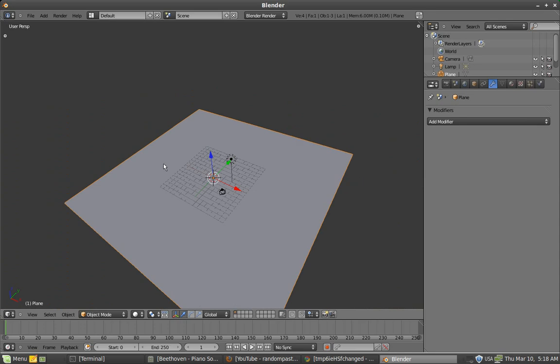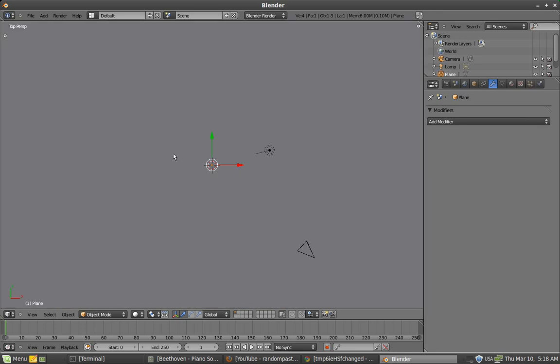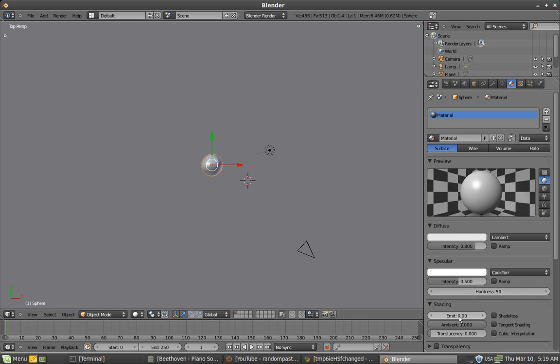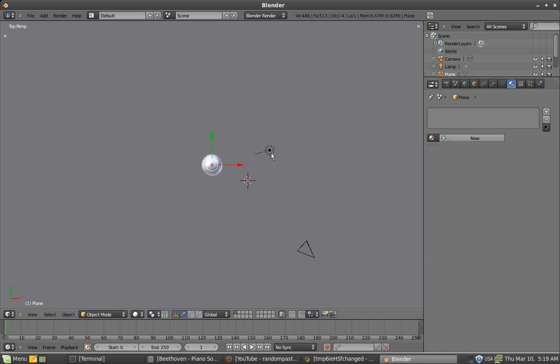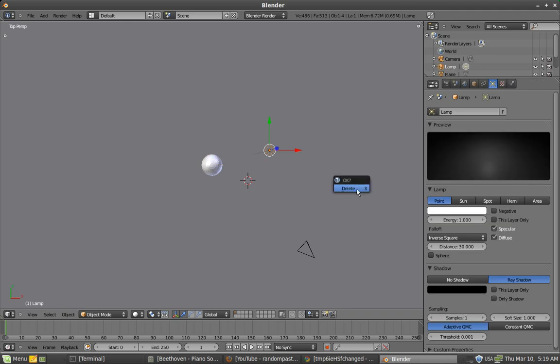to the center, press Control C, but you can see that it screws with the camera a little bit, it doesn't matter. So Shift A, UV sphere, and I'm just gonna make one, make the material, and make the material emit, and don't forget to delete the light here.